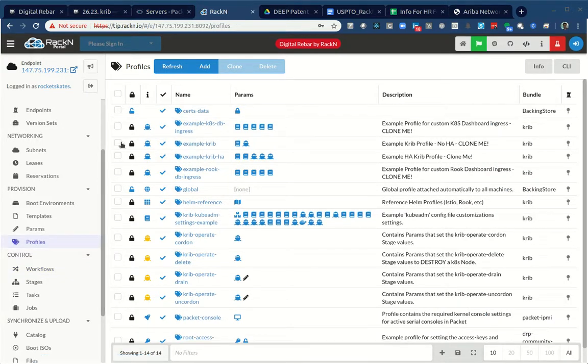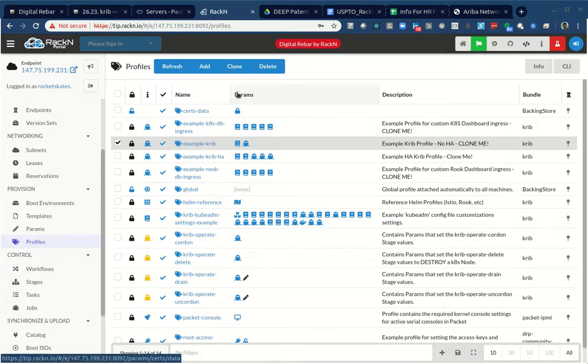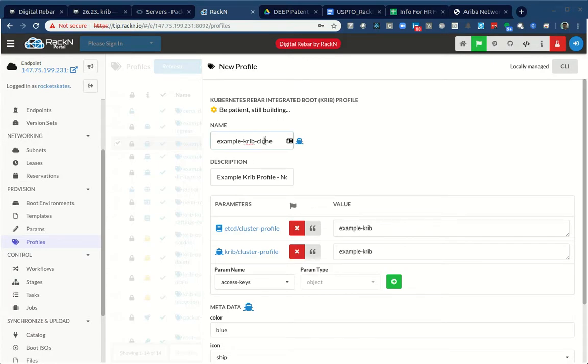So I'm going to jump in here, and I need to build a profile to hold all the Kubernetes information that I've got. In this case, I'm going to start with the example KRIB. I don't have to start with the example, but it's handy because it has some extra metadata that I'm going to want to take advantage of, like this Kubernetes is installing thing up at the top. I'm just going to call it demo.